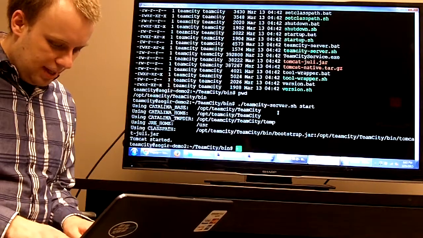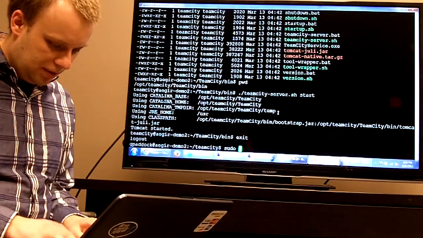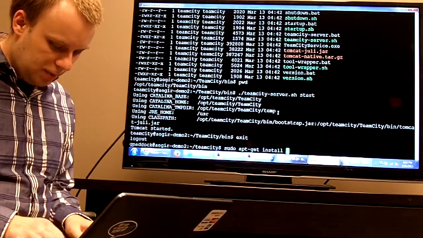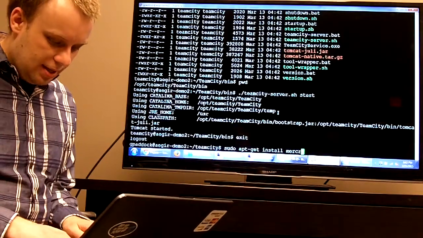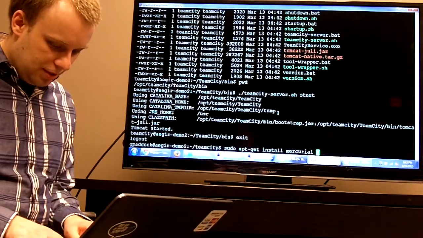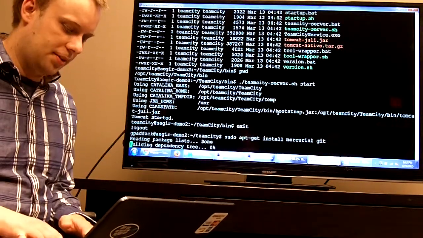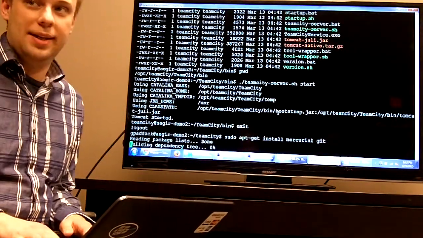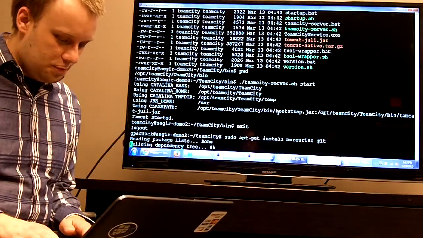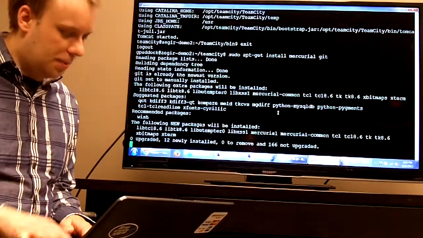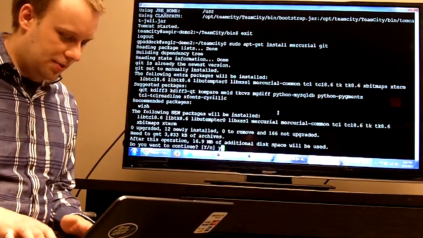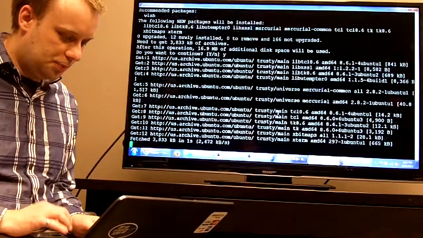So let's go ahead and switch back to a user who can install things, and we will install Mercurial. I should also install Git, but I am fairly certain Ubuntu automatically installed Git, because most users want Git on a Linux machine. But I'll install both of them together. Yep, Git is already installed and already the latest version. So we'll go ahead and install Mercurial.